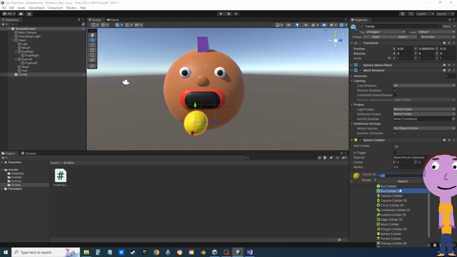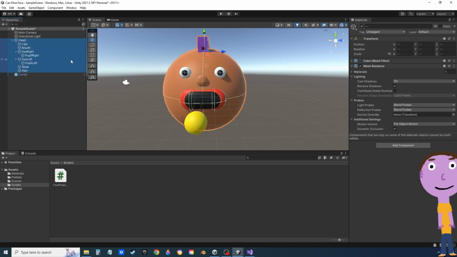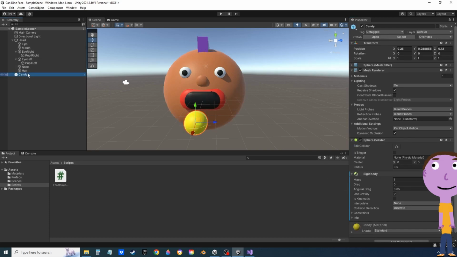It's got a sphere collider and rigid body. So we'll do that with the head. Everything else, a component, rigid body, but no gravity, and big mass. Candy can have gravity and a small mass, so it'll get thrown and bounce off.